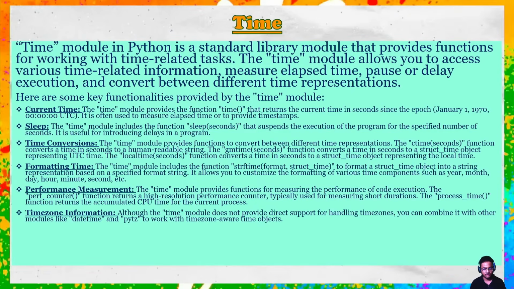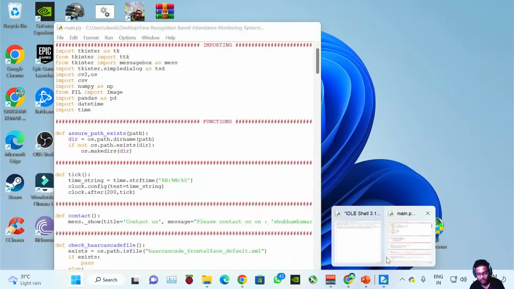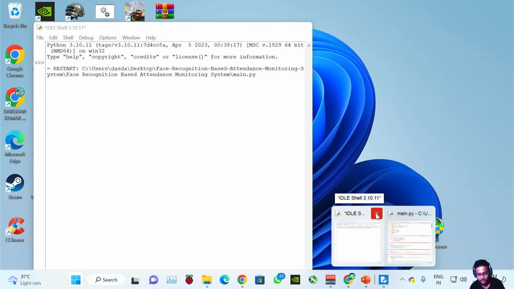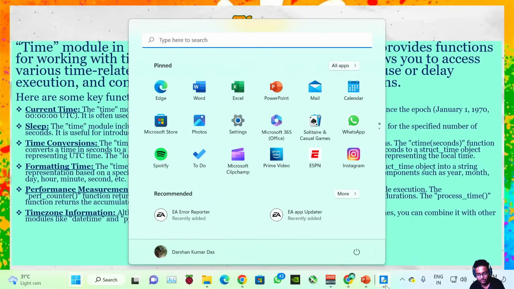Basically, because of this time module, let me show the GUI again. The GUI crashes for some reason. Okay.